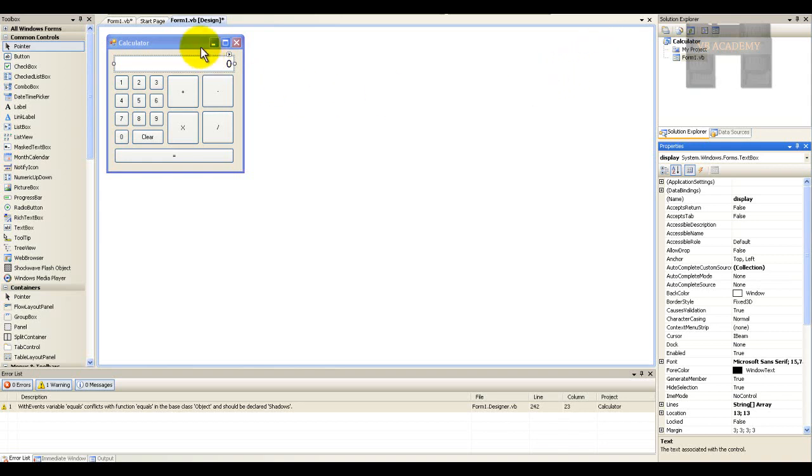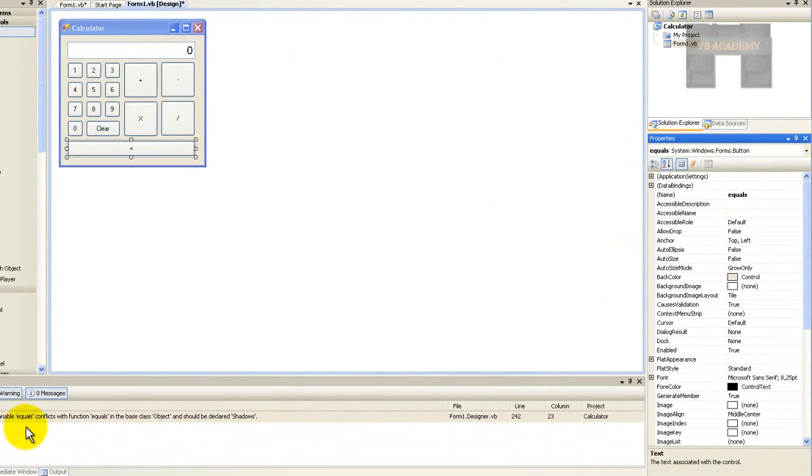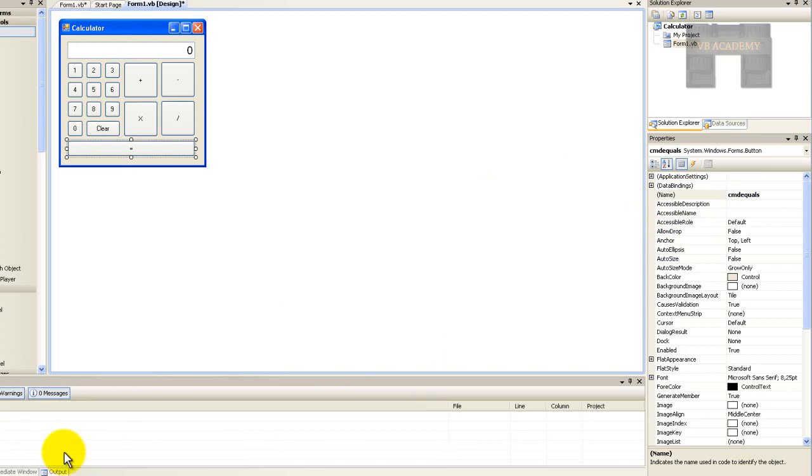Hello, this is the second part of the tutorial about making a calculator in Microsoft Visual Basic 2008 Express Edition. So we have our form here. Now we need to code it. Obviously, first thing we need to do, as I made a mistake last time, is change the equals button name as it goes with the variable equals, so let's call it cmd equals, and that should not make an error anymore.